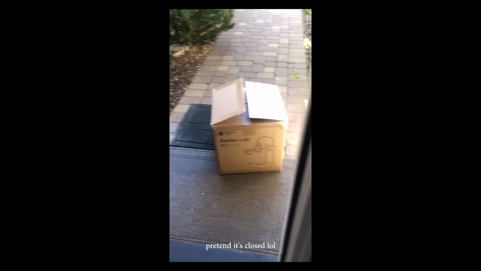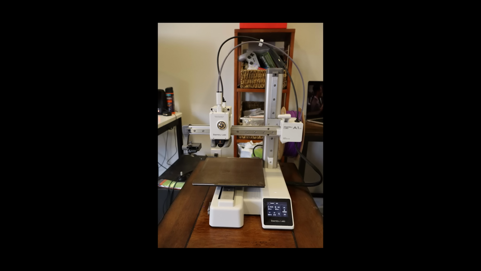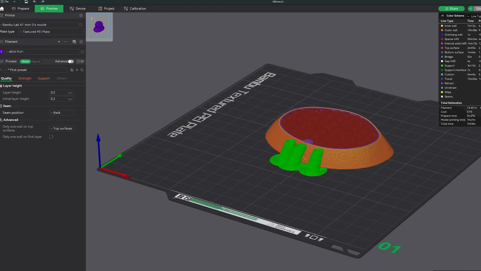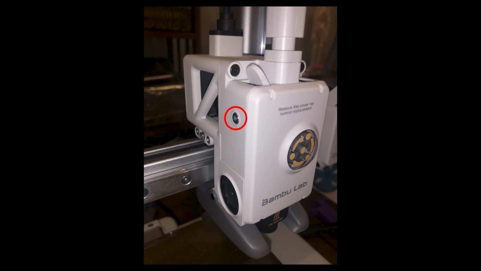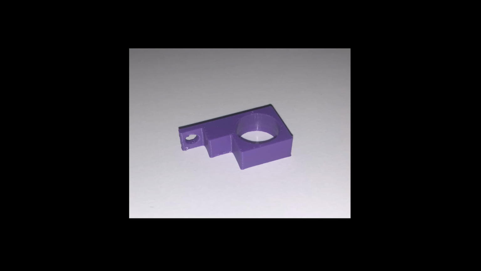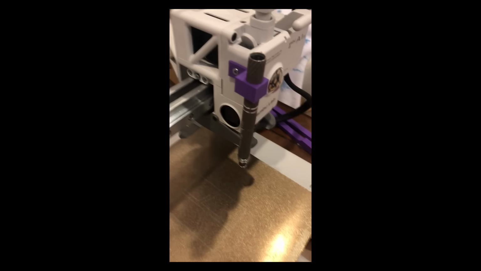And boom, it's here. And she's a beauty. A few test prints later to learn the slicing software, and now it's time to model the stylus holder. I modeled it to mount on this screw, which I don't know the purpose of, but hey, it can't be that useful. After one prototype, it seems to be pretty solid.